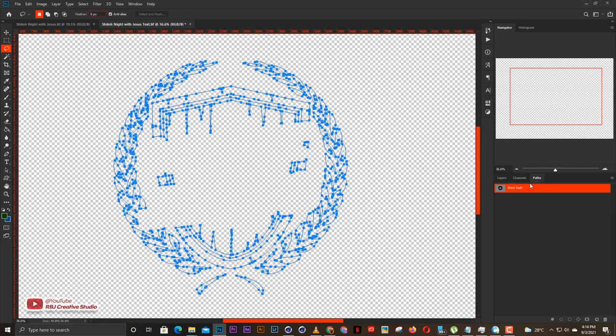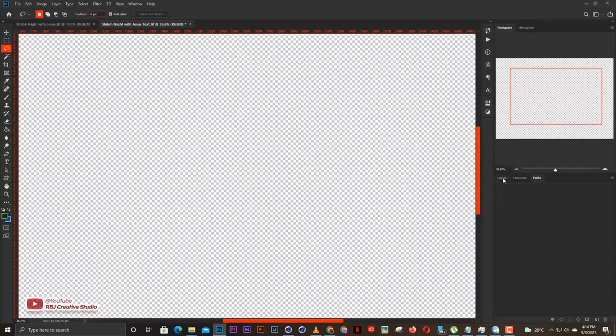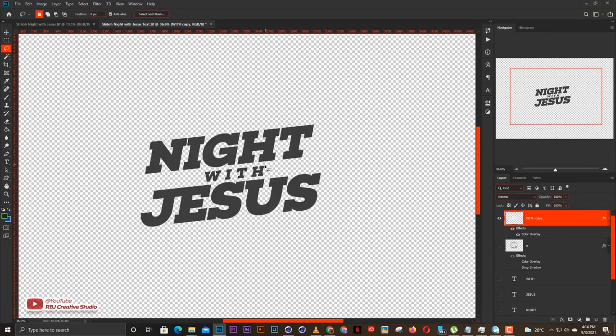Then you move back to the path. You right click and delete the path, so we don't have the path anymore. Then you come back to the layer side and toggle on the text. Now we're going to make sure we create a work path for this too.